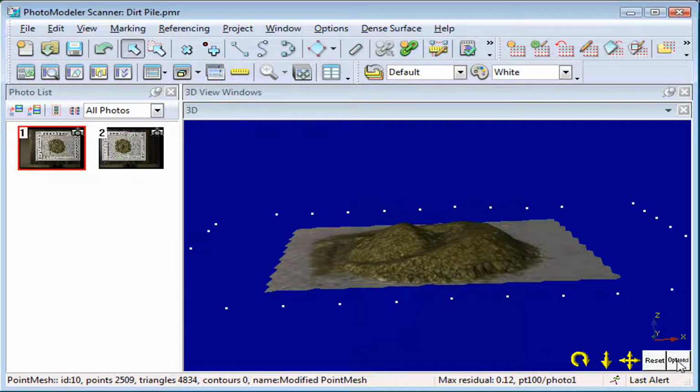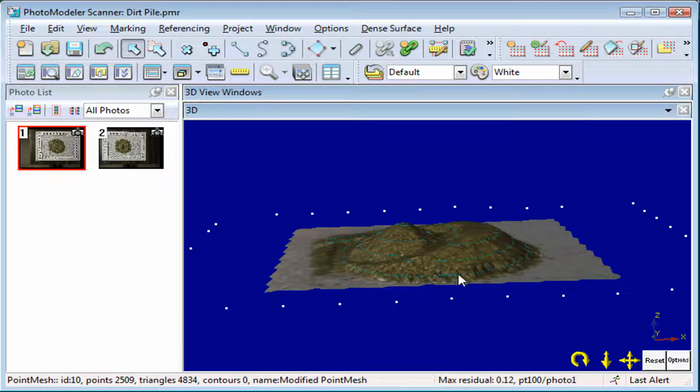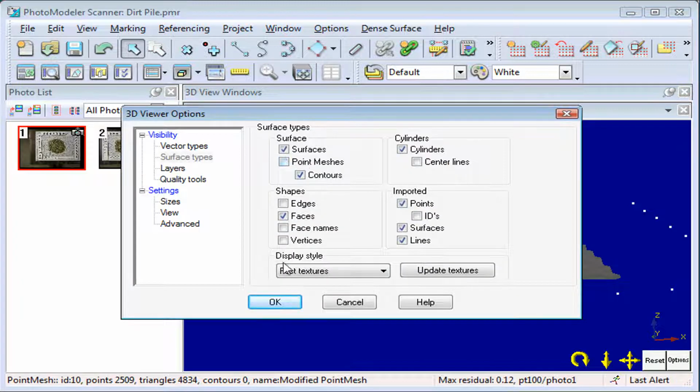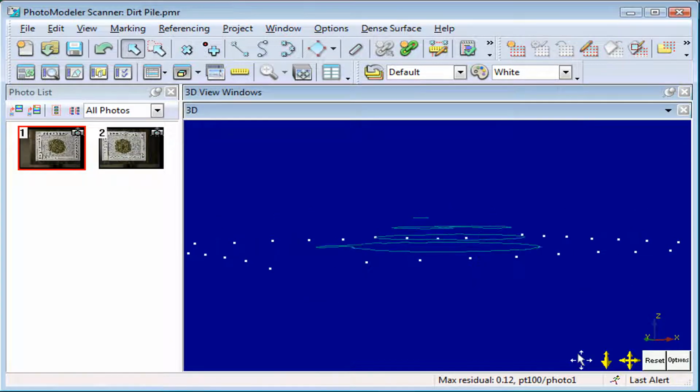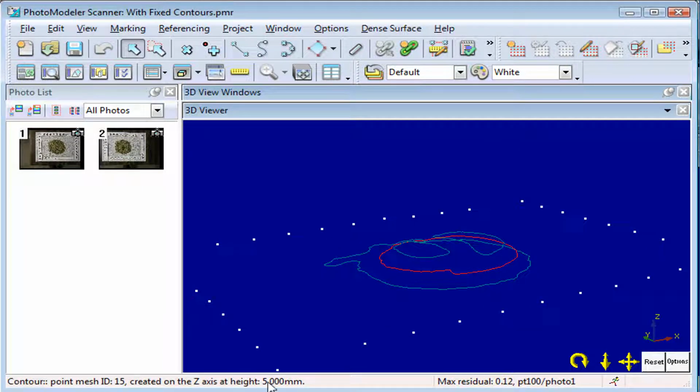In the 3D view, turn contours on. Contours can be turned on and off independently from the point mesh they represent. You can see the contour lines with our mesh. Turn off the mesh and see just our contour lines. If you select a contour, the contour's height will be displayed on the status bar.